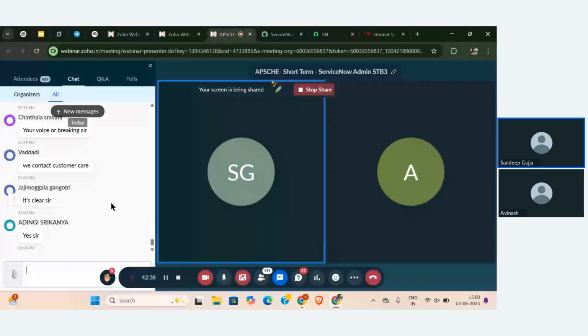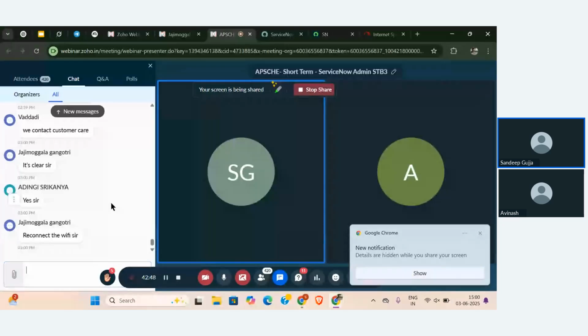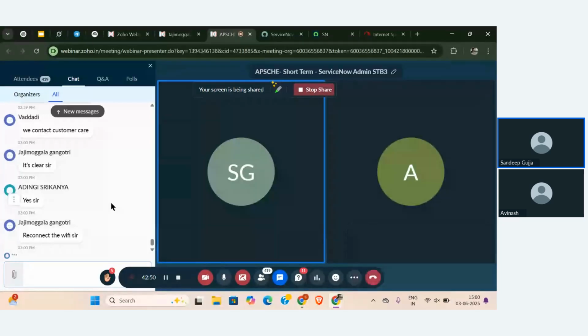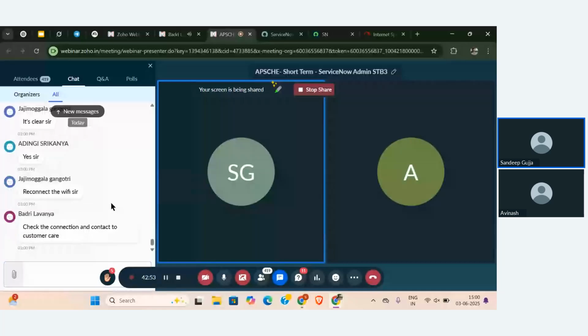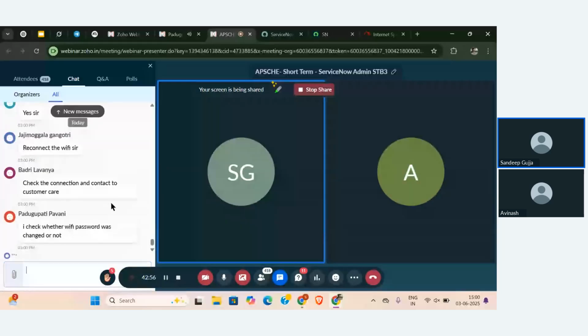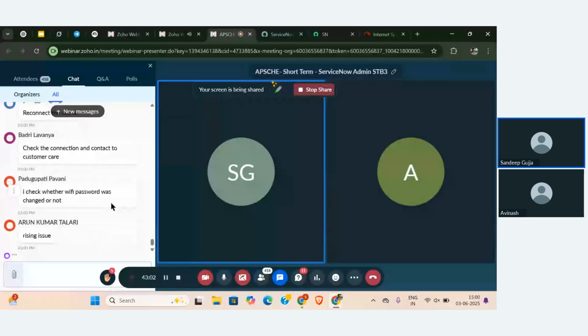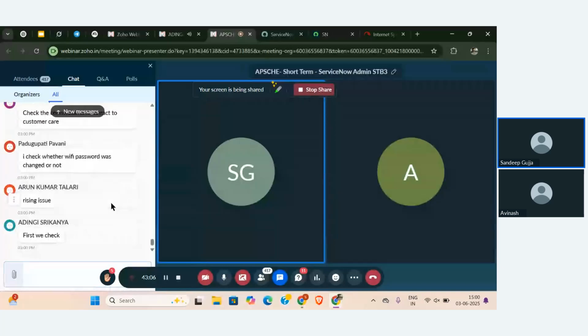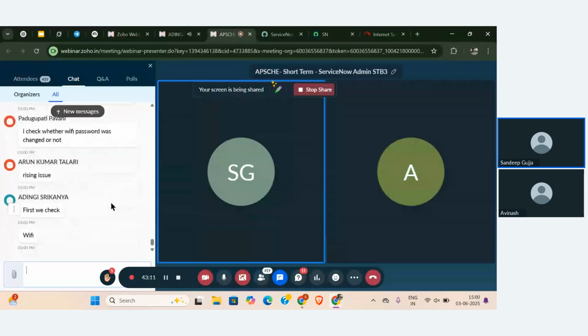So the first thing that you will do, what will you do if the Wi-Fi is not working at your home? Some of you are telling that we will reconnect, and some of you are telling that we will contact customer care. Okay. So the first thing that we can do is reset the Wi-Fi. Is that possible, guys? We can reset the Wi-Fi, right? So that we can restart it once again, so it will give a good network and come back to the network.